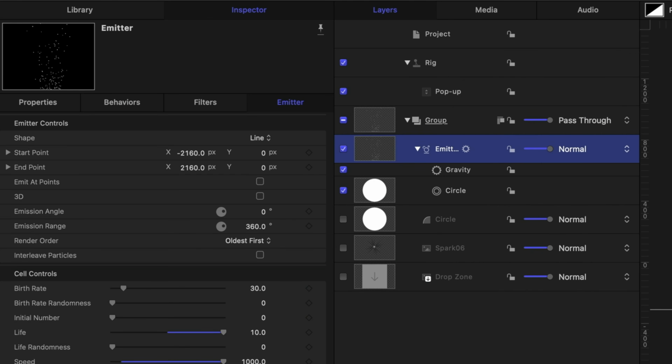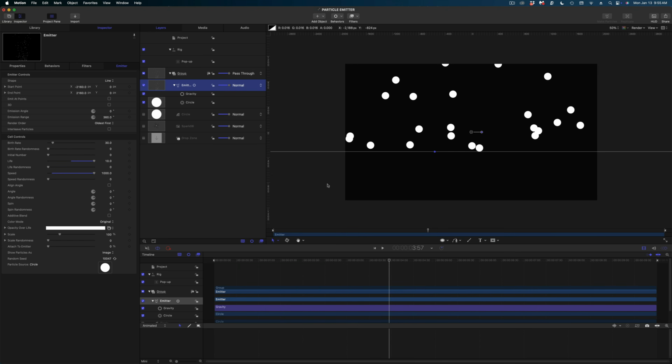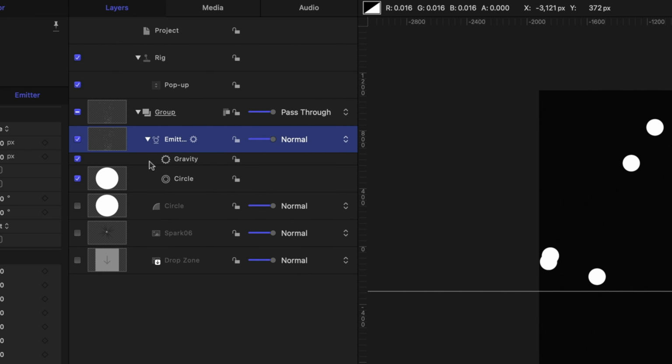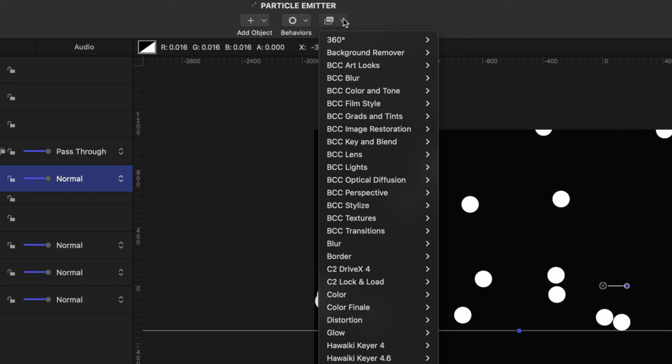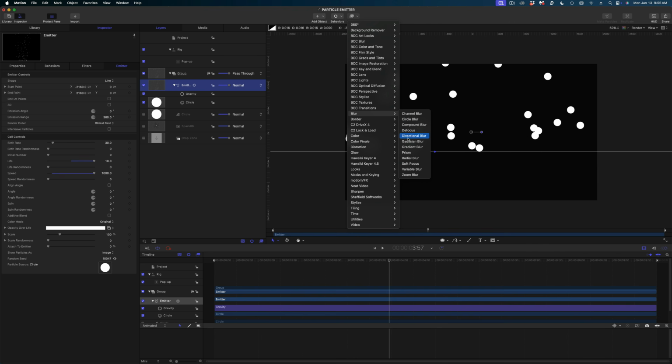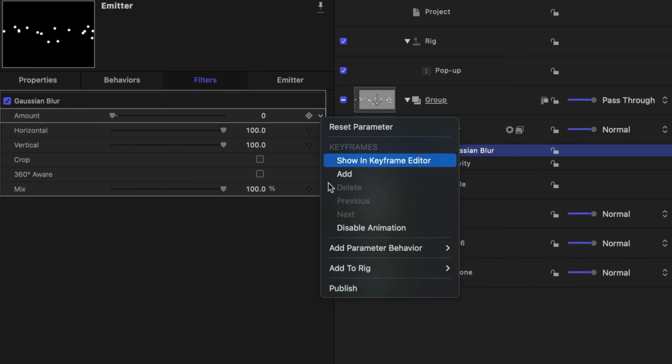And one other element I want to add to our emitter is the ability to blur them out. Being able to soften up your particles can really help sell your look. I always say, when in doubt, blur it out. So I'm selected on the emitter in my project pane. Let's head over to Filters, Blur, and I'm going to add a blur here. And I'm going to publish the amount.